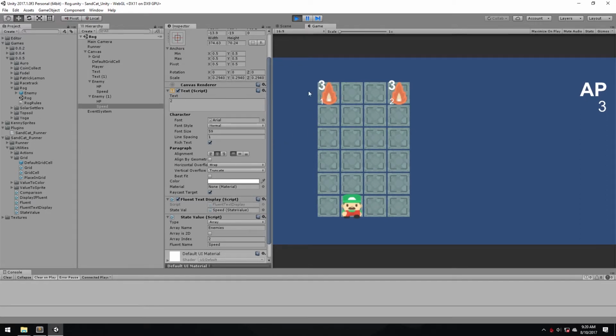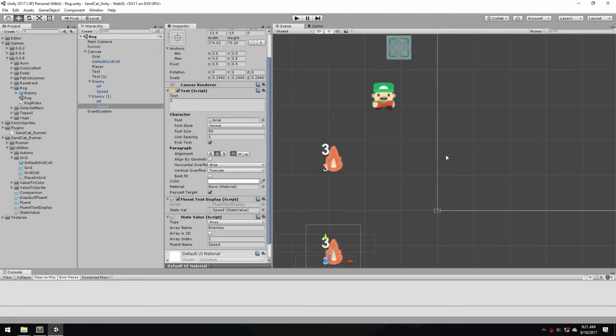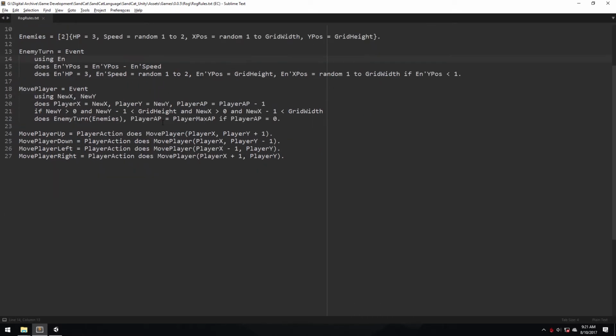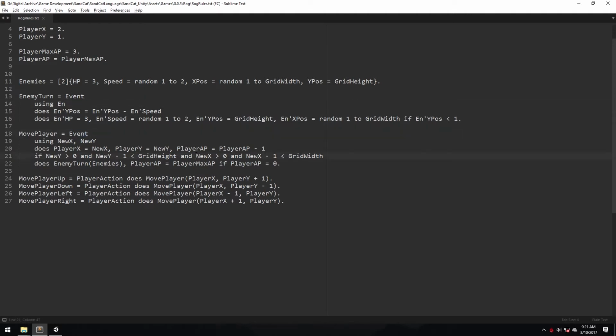So now we want to be able to attack them. We can do that just by bumping into them. So if I move left here, instead of sharing their position, I should take one of their hit points. So let's do that. We're probably going to do that in the move player event. And we're going to want to check every enemy. First off, let's not move to the enemy's position, if there's an enemy there. So don't share a position with an enemy.